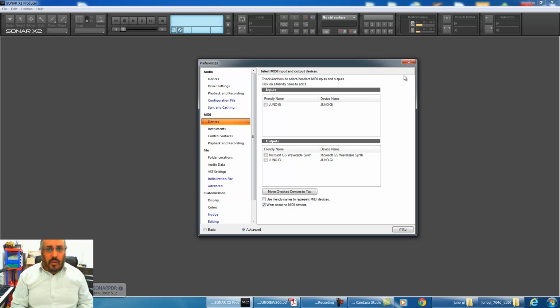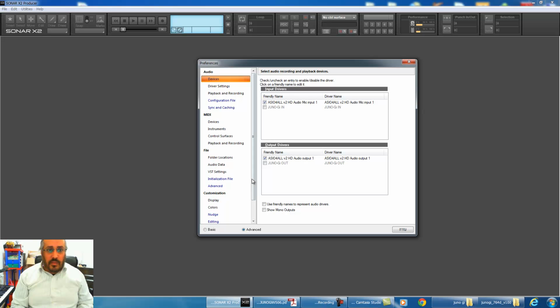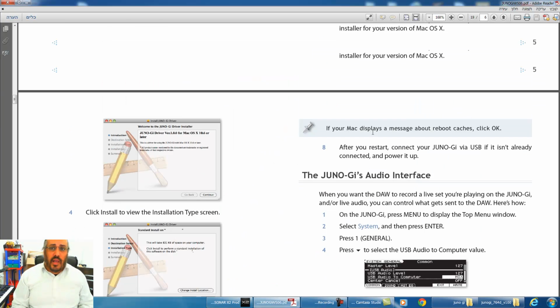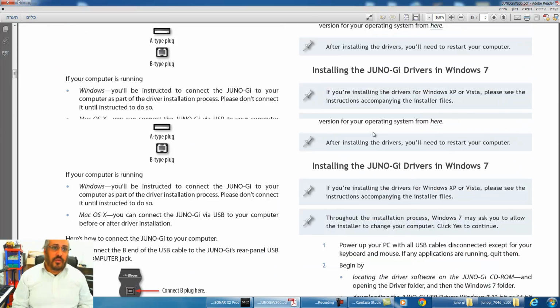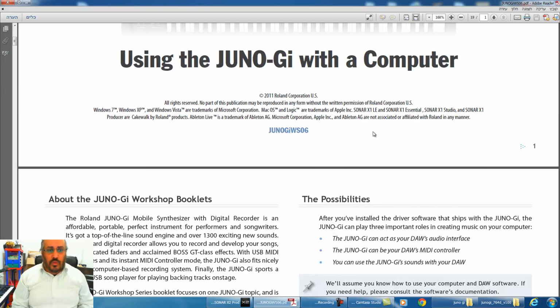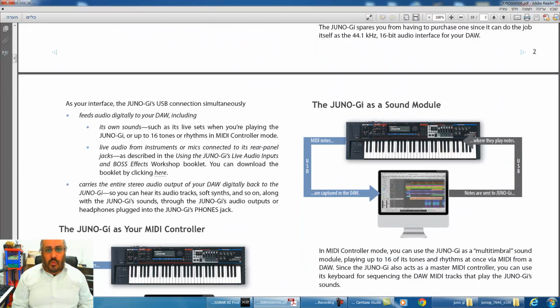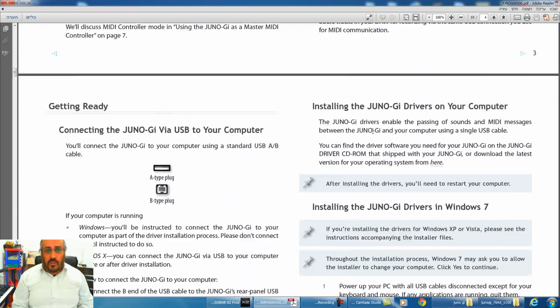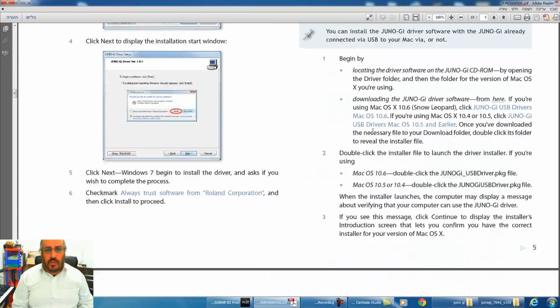Okay, now I can't see. Now here you can see the JUNO-Gi, but I can't see the Audio for All. And this is, oh, okay, now I can see it. Now you can see it already chosen the Audio for All. In the JUNO-Gi PDF, they will tell you to use the JUNO-Gi audio. Okay, I will show you it here.